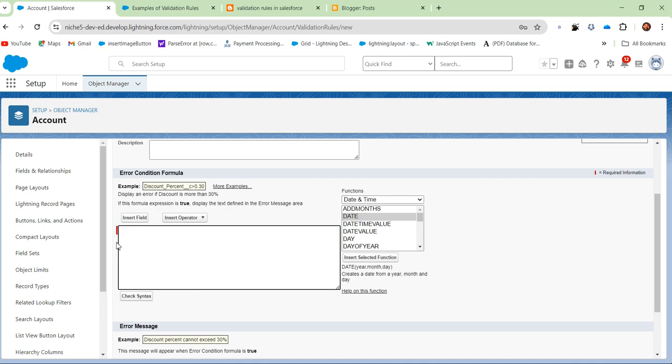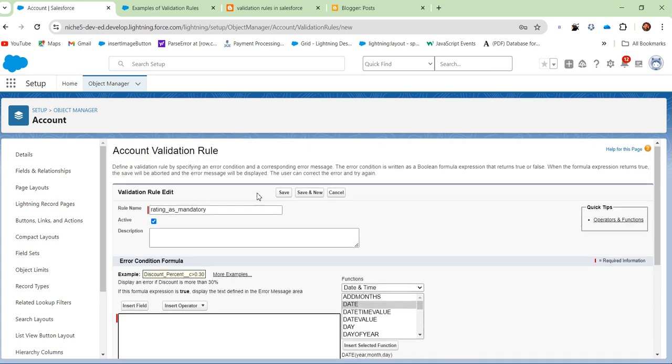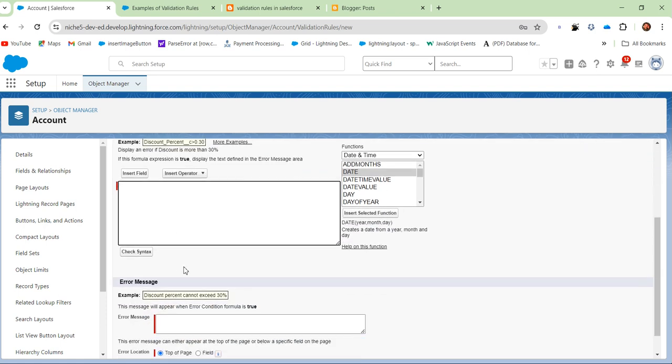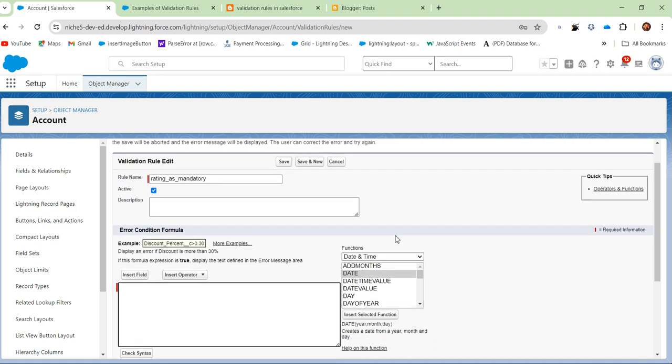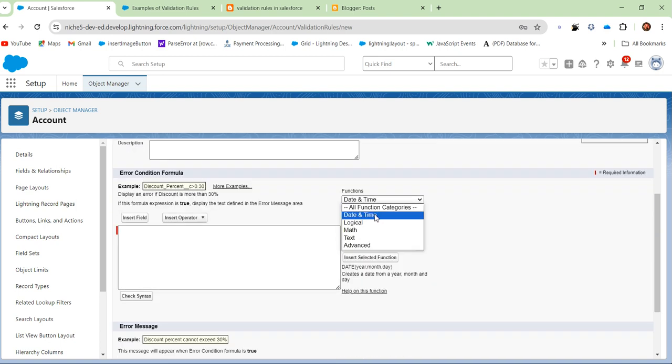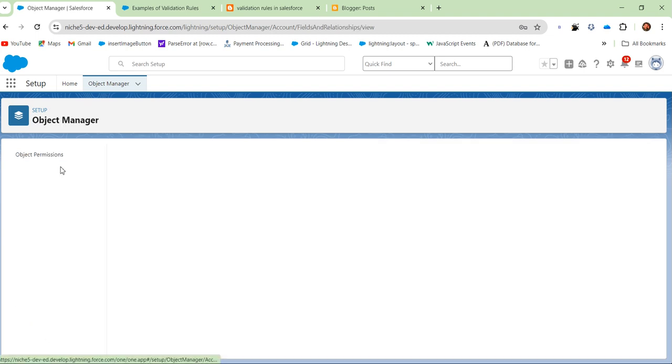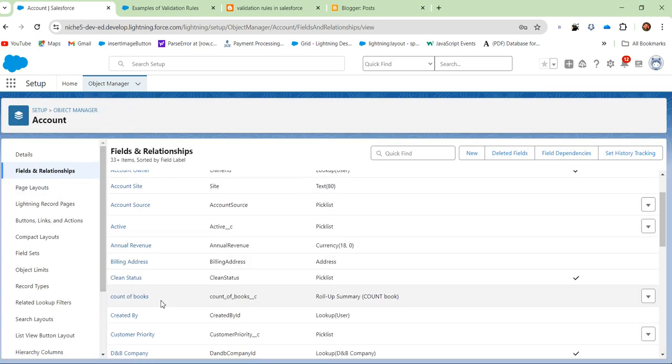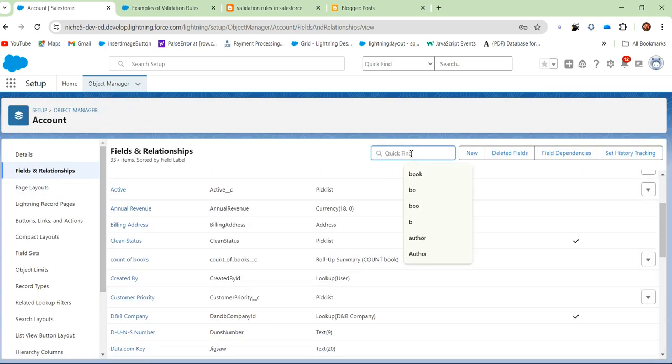What I want to do now is make the rating field mandatory. For that, first we need to know what the rating field is. The rating field is a picklist field. You can check that in the fields and relationships section. Search for rating.